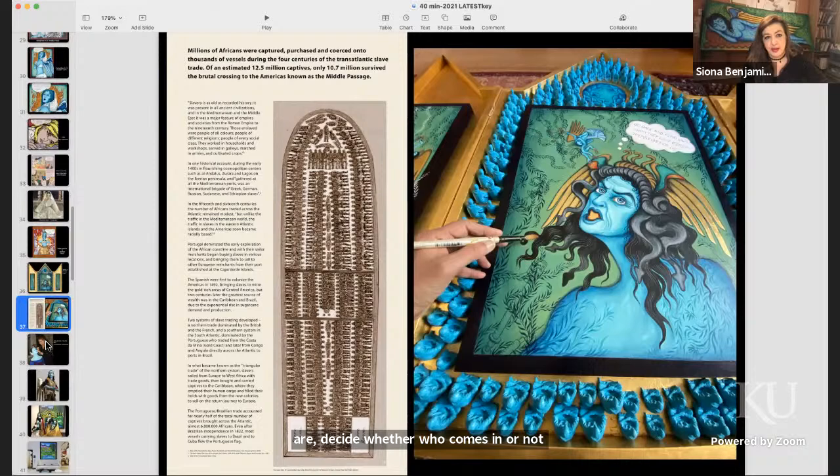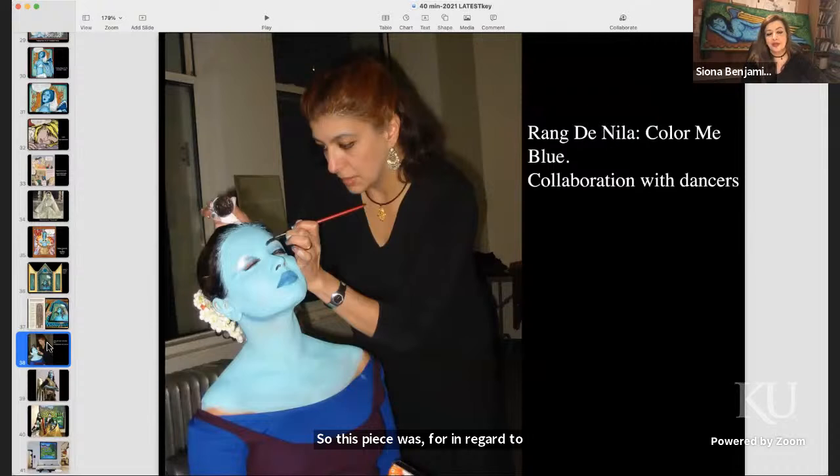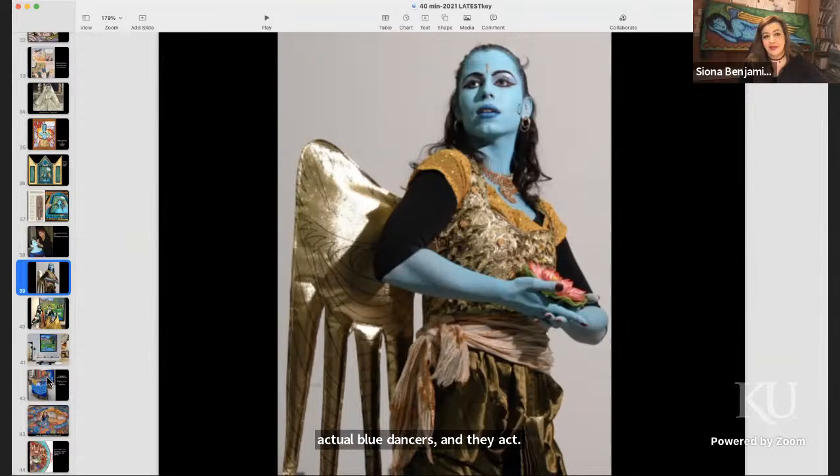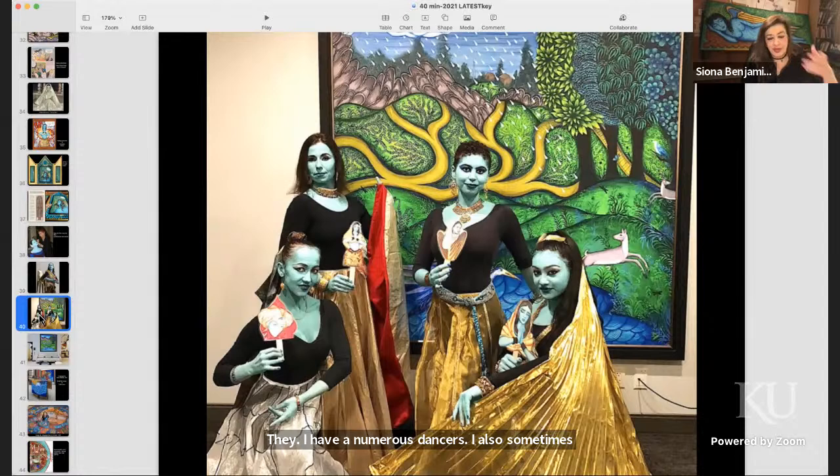I also work theatrically with blue dancers. I am going on to another subject now, where I paint actual blue dancers and they act, dance out parts of my paintings. They are wonderful to work with. I have numerous dancers. I also sometimes collaborate with theatrical companies according to the venue that I'm invited to, and they act, dance out parts of my paintings in theaters, in galleries, and museums.